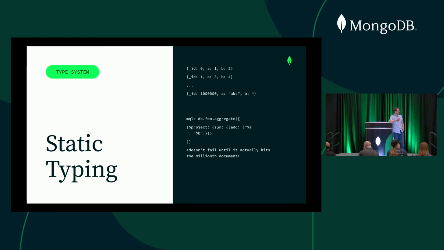If we run the following MongoDB aggregation pipeline, which tries to add fields A and B, it's going to return a first batch and return many more batches, not actually erroring until you encounter that millionth document.